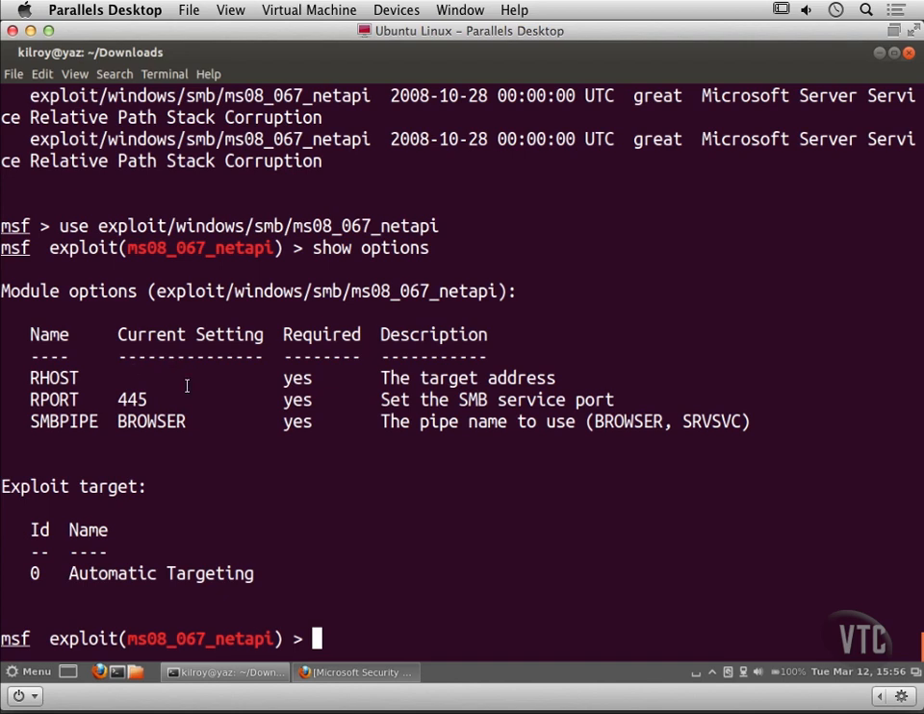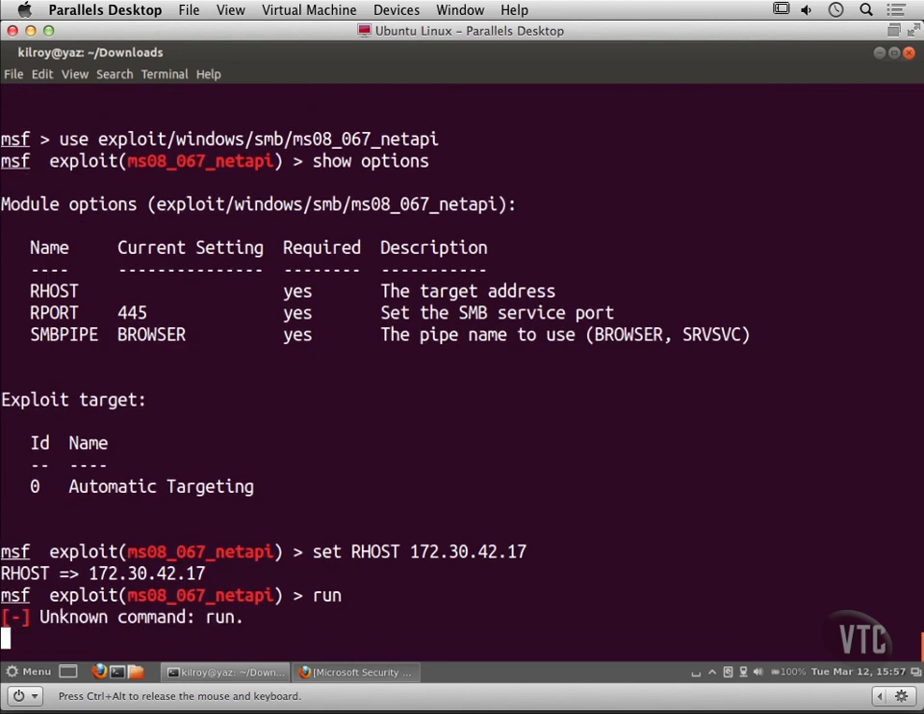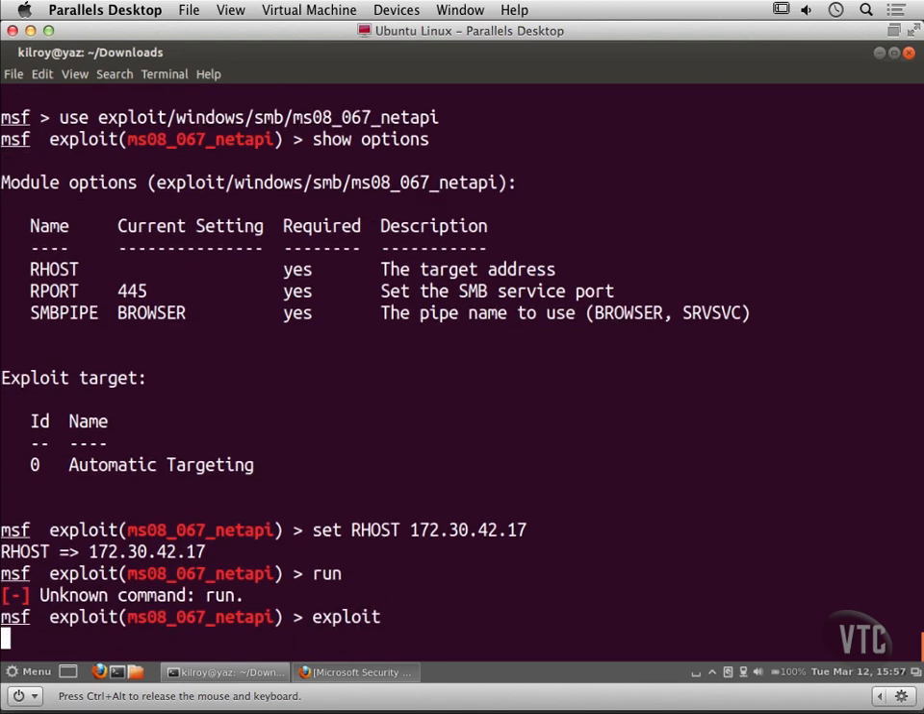set the rhost. So I'm going to set rhost, and that's the variable I am setting to 172.30.42.17 is the target, because that's the system that we found via Nessus was vulnerable to this particular exploit. So now what I want to do is run the exploit. I want to exploit the system.